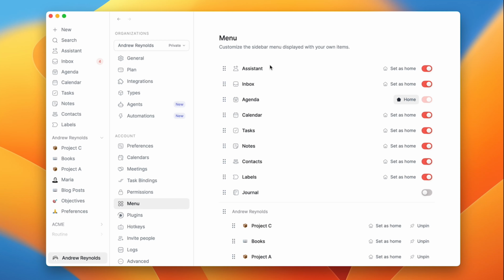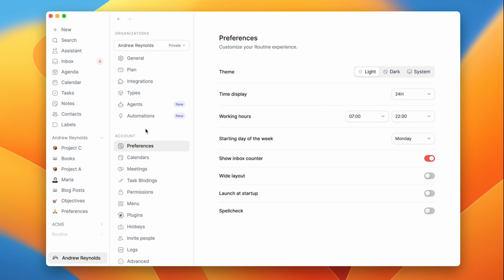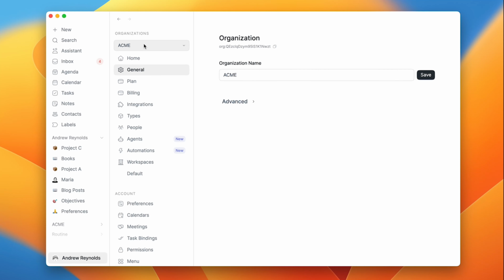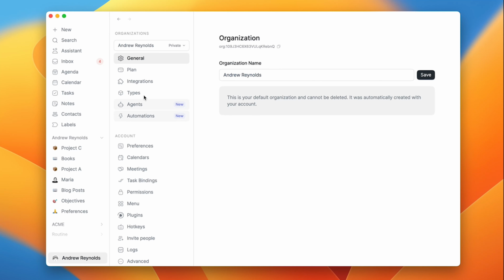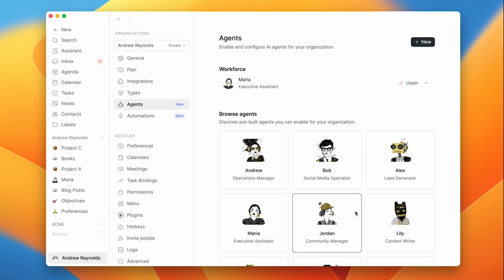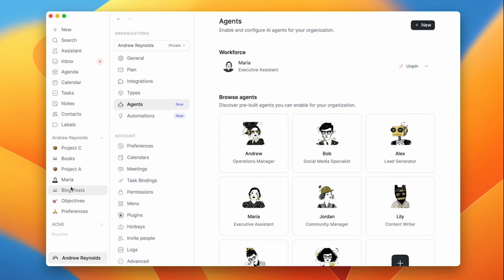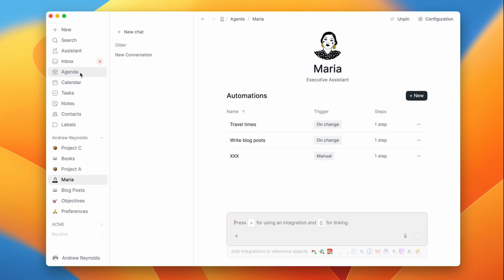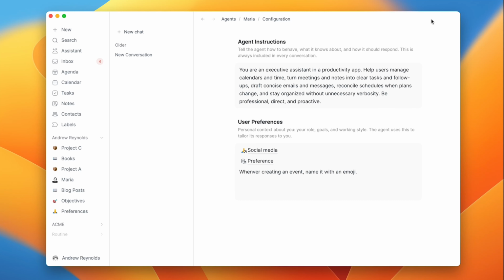But what's really powerful with Routine is that you can even do more with agents. Agents are in each of your organizations. Agents are basically a way to supercharge with specialized AI workers. So I've got one already here, Maria, which I pinned to my menu, which are basically granting you additional functionalities for social media, executive assistants, sales, or whatever. For each of your agents you can chat with them to ask specific things or ask them to do something specific. You can also configure them.